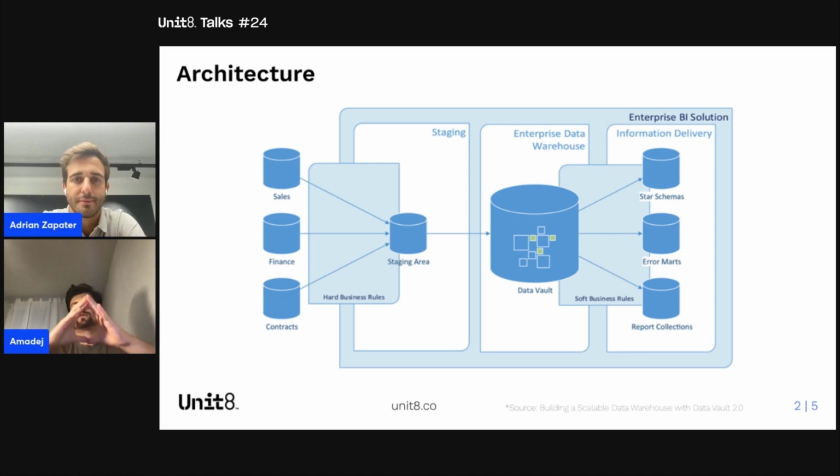So this was an overview of the Data Vault from a macro perspective. And later on, Adrian will show you how it looks from the micro perspective in the modeling slides.